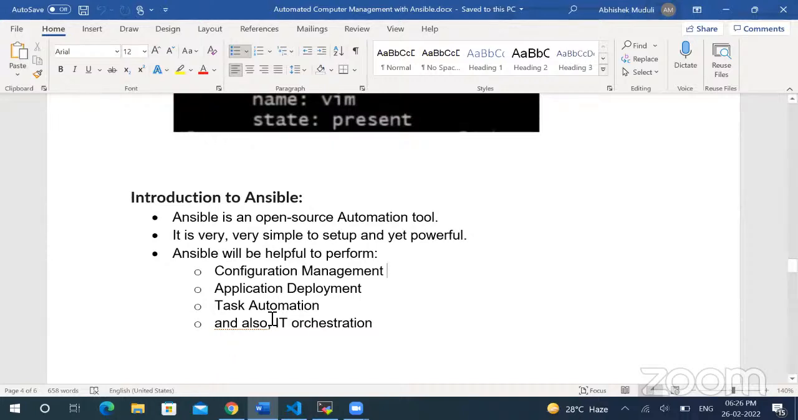So don't think that if it is very simple to set up, it will not have that much power to configure your server. It is very powerful. How is it powerful? Because we have a lot of modules, many modules to achieve our task. We'll see everything one by one, how we can perform all this. Then Ansible will be helpful to perform configuration management.